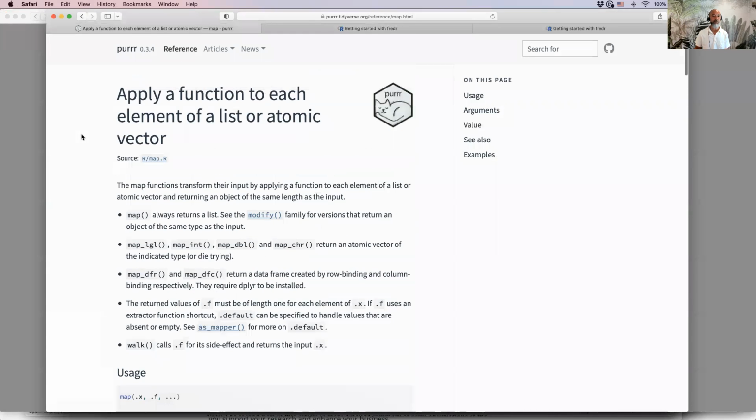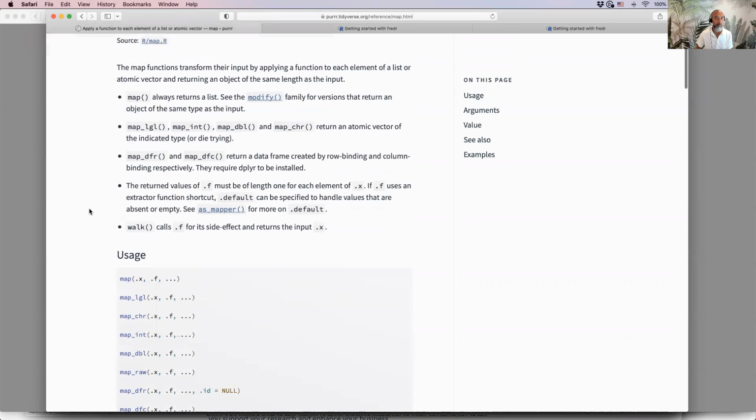For the detail, please look at this package, purrr, P-U-R-R-R. That package is also installed as part of Exploratory, so you don't have to install it separately. One of the functions is called map_dfr. There are brother or sister functions called map_dfc. The difference is R and C. R means rows, C means columns. So in Exploratory, this is more like merge. This is more like a join because it's adding columns. What we are interested in is this one, map_dfr.